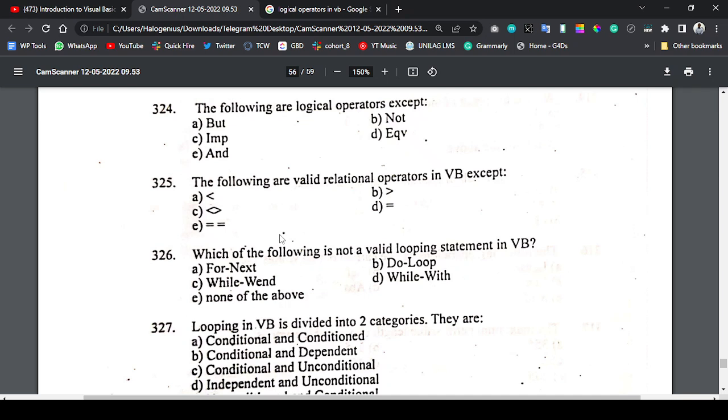So the following are valid relational operators in VB except this one. There's nothing like this in VB. You have it in Python, you have it in JavaScript, you have it in PHP as well. I think in Java too, but in Visual Basic you don't do this. So I think that is the answer, 325.